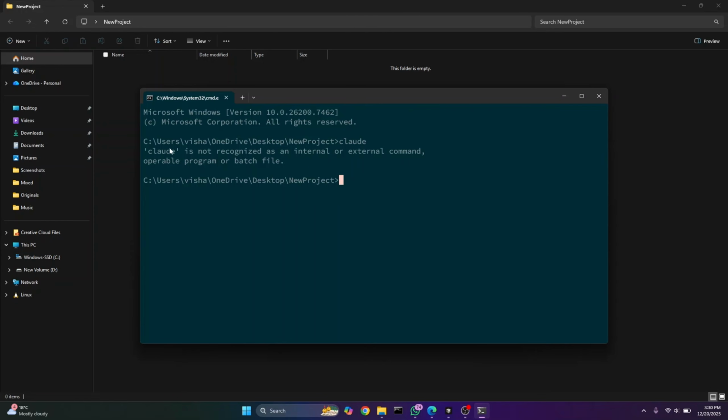But if you see an error that says Claude is not recognized as an internal or external command, that is because Claude is not added to your environment variables. So what you can do is enter this command npm config get prefix. Hit enter and you will see a directory. This is where your npm libraries are installed. Just select this and right click to copy it.